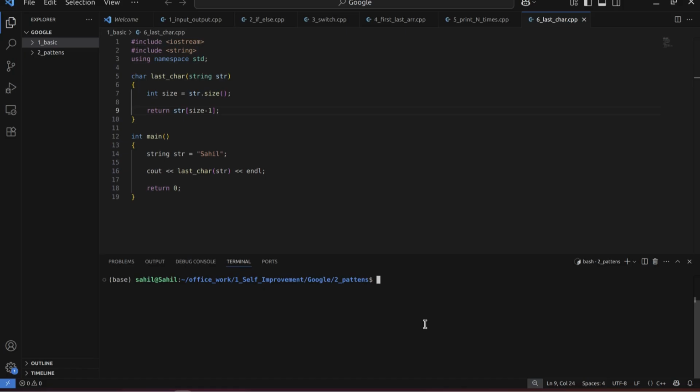In the last part, we started with very basic things, like how if-else conditions work, how input is taken, how switch case works, and we saw some simple logical programs. In this session, we will try to build our logic.